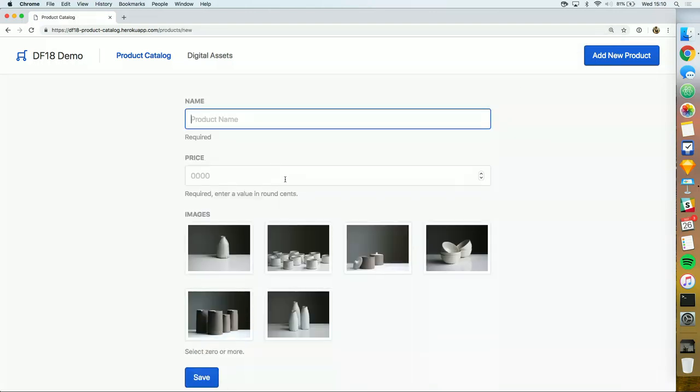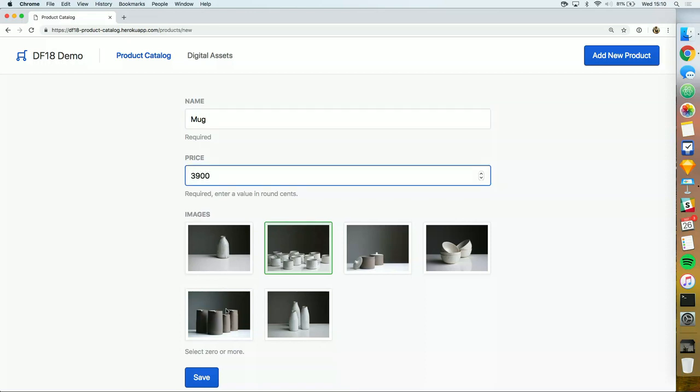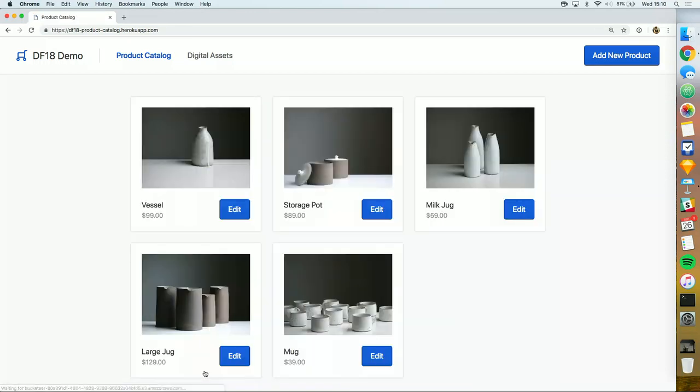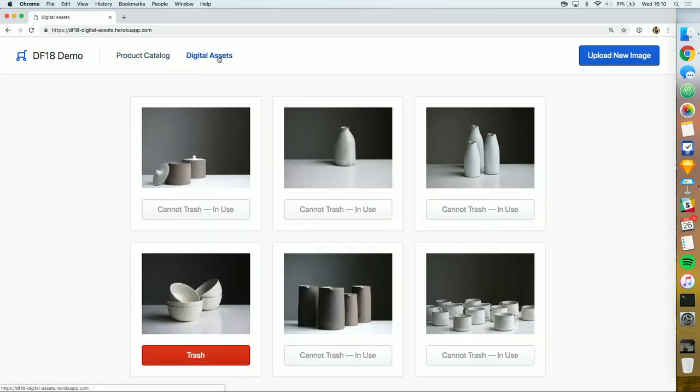So you can see that we've now got our mug image. Let's just say mug, and we're going to charge $39 for it. And there we've got our new products. But as I mentioned, these two systems are completely separate. So effectively, someone could go into that digital asset management system and try and delete a photo, and that could be a problem. So what we're doing is we're tracking the usage of photos between these applications.